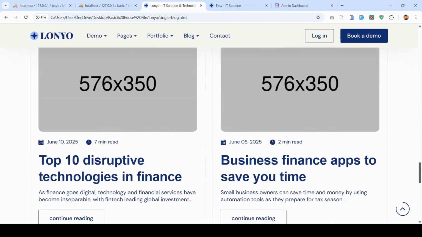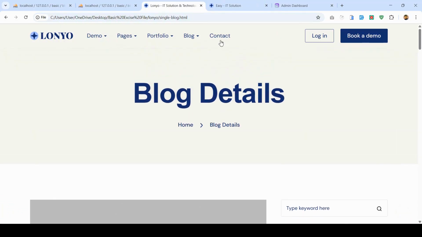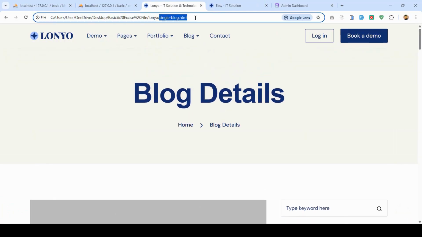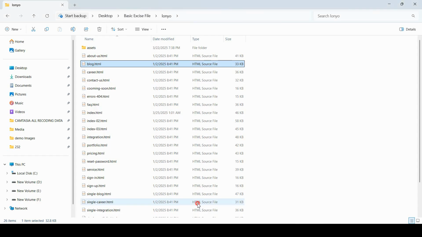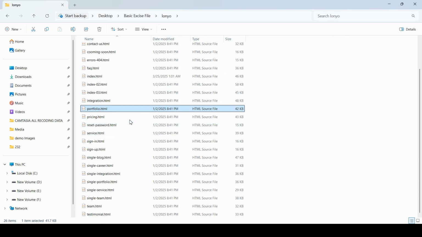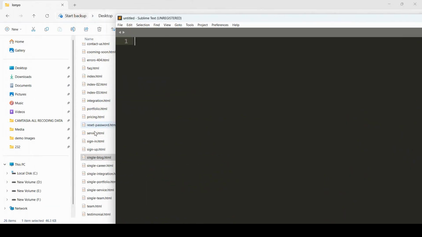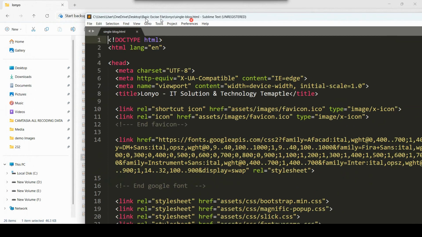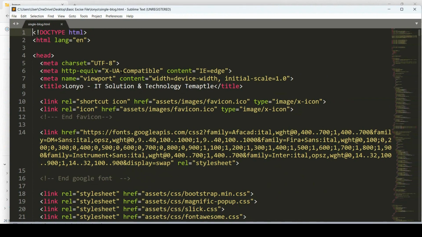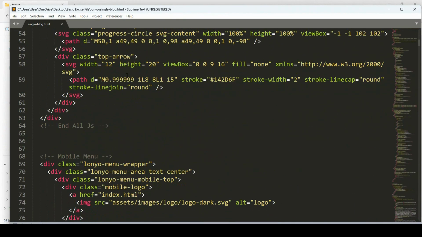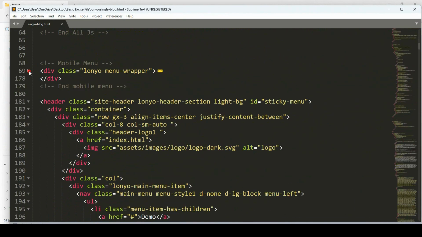So first of all, I want to copy everything from here, which is actually our single blog.html. I want to go back to our frontend theme, which has a page called single blog. I simply take it. You can see that is single blog.html. I open it in my Sublime Text editor. As you already know what exactly you have to do, we don't need any script here. We don't need our header part.